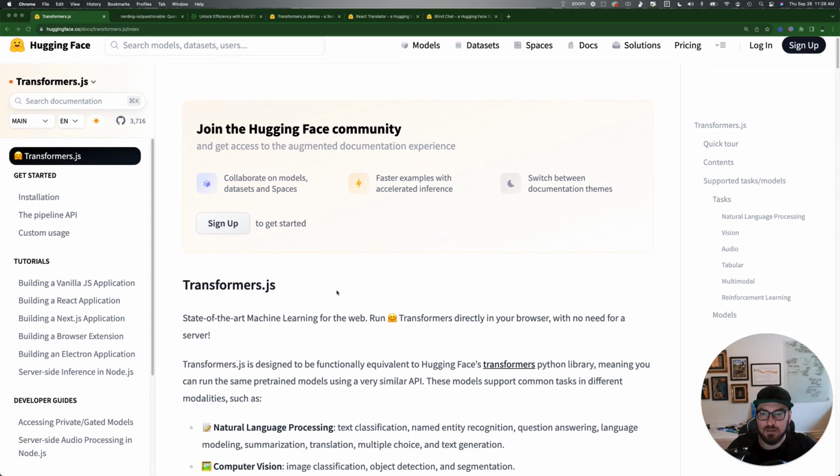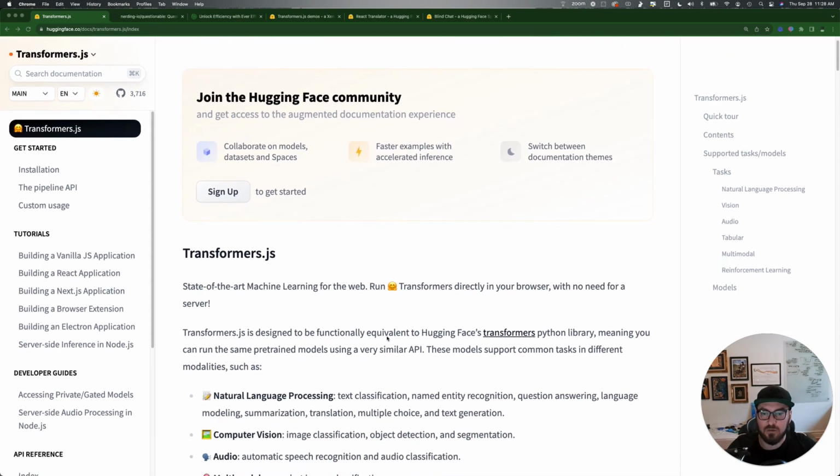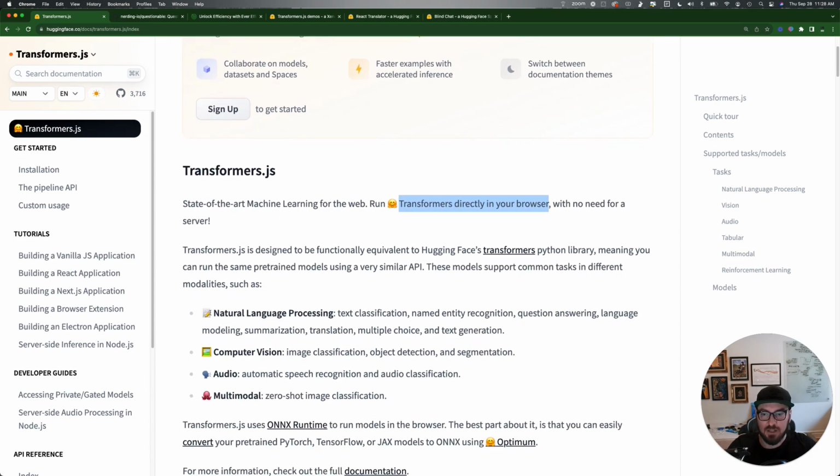What this means is that they're trying to use Hugging Face's Transformers Python library, but use it in JavaScript specifically. And the cool thing right out of the bat, it tells you that there's no need for a server. You can do transformers directly in your browser. So you can do things like natural language processing, computer vision, audio, and even multimodal. So things like zero-shot image classification.